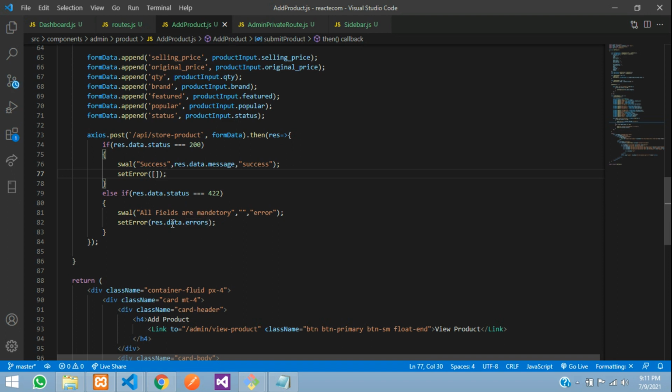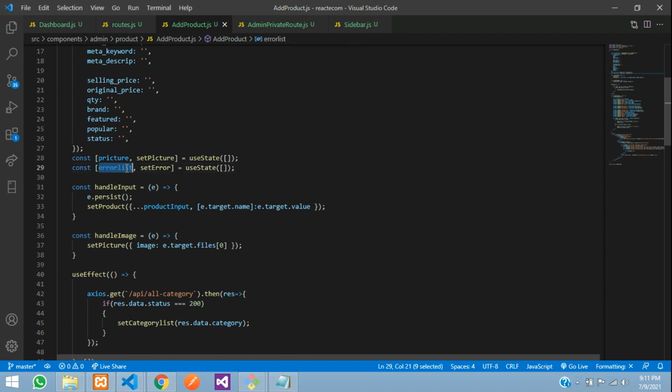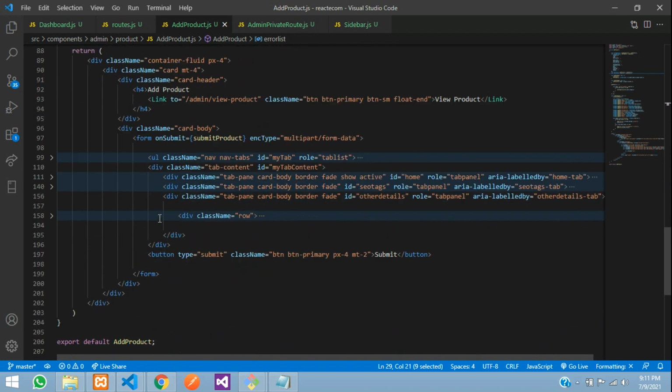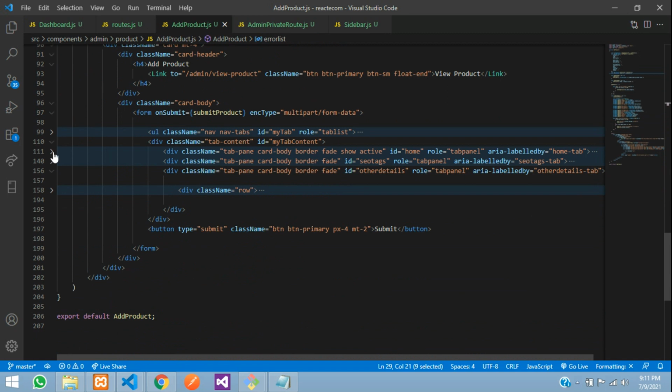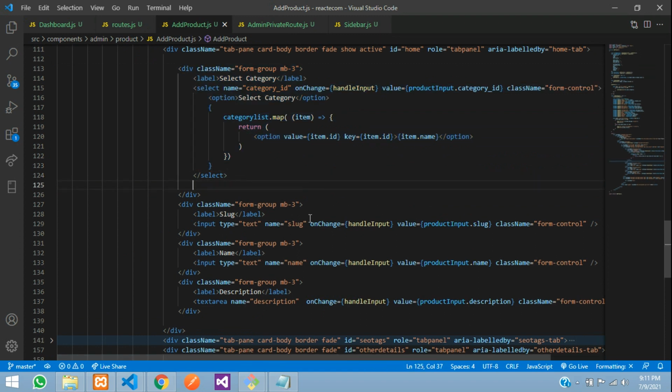So now, guys, how to display those errors? So for that, you need to just copy this error list, copy, and get back to your form. So this is our form, guys. So first you can see that this is your category one, category ID. Just use a small tag, className is equal to text-danger, open and close, errorList dot your input field name. So what is that input field?